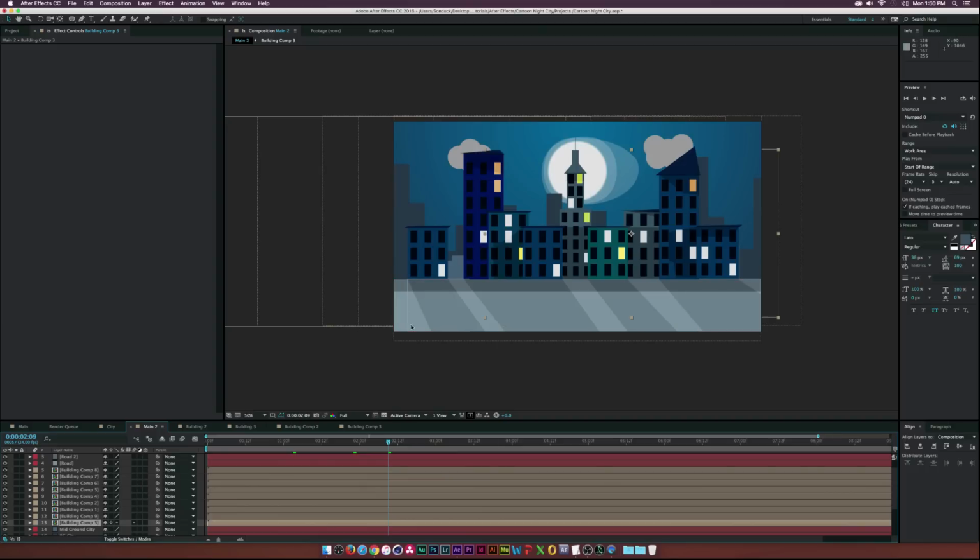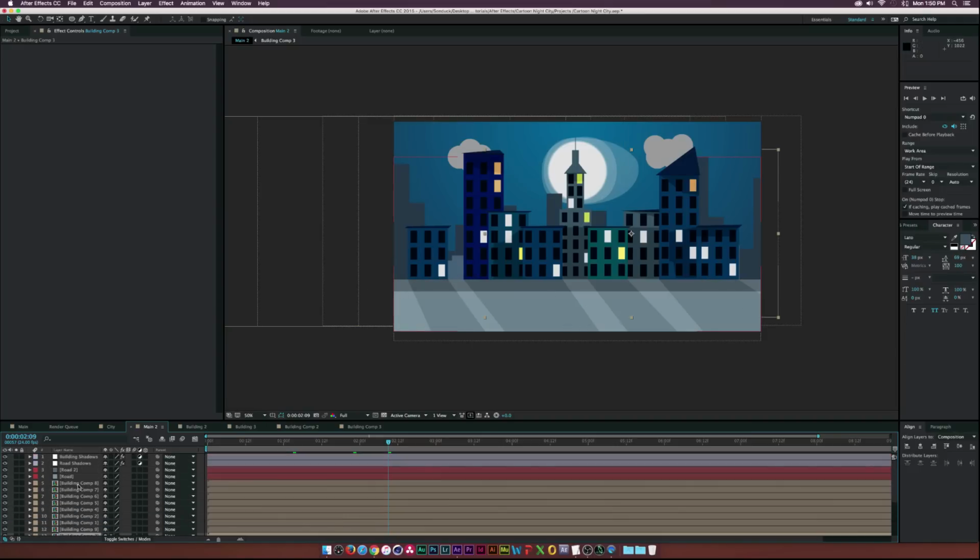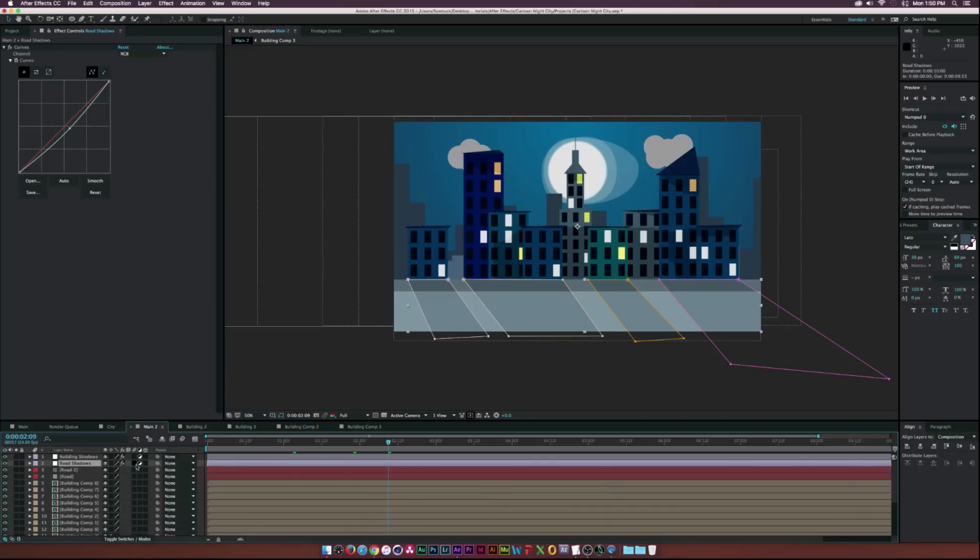And basically the last thing we got to do now is animate these shadows, because as the moon rises up, the shadows, of course, are going to want to move. And honestly, it makes most sense for the foreground shadows. So what we'll do is go to the road shadows. And this is very easy to do.